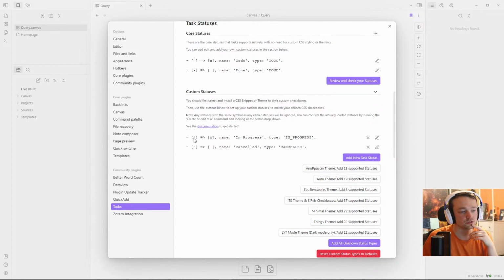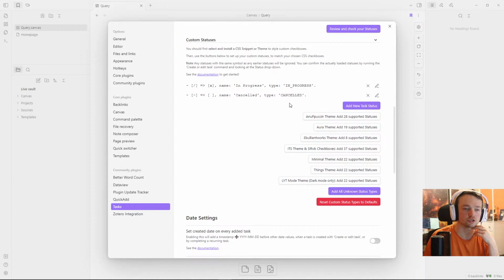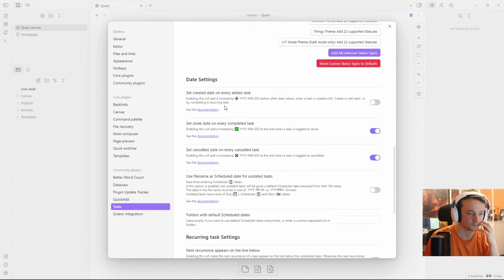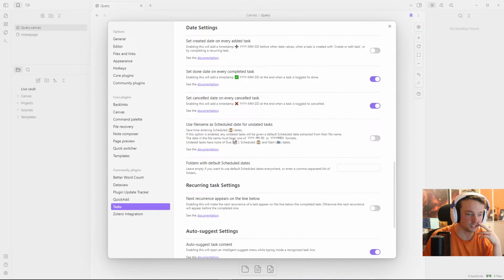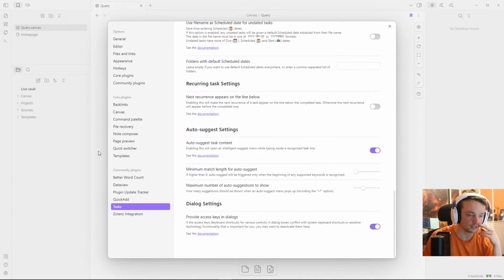So I'm going to use the in progress status here, and I'm going to use the to-do status and the done status. I'm not going to bother with anything else, and I do use the cancel status here and there. Set created date on every added task, I'm going to leave that one off. I want to keep that on so I know when I've done something, and keep that on so I know when I cancelled something. I don't need that one. I don't need anything else. But I do want to change this because I don't want that appearing all the time because that's annoying.